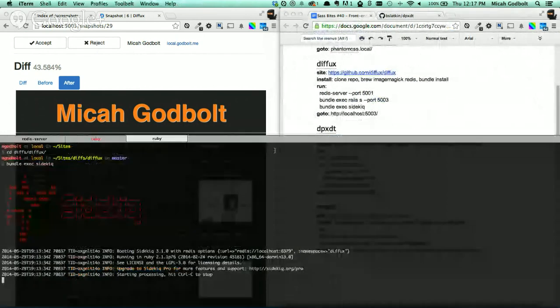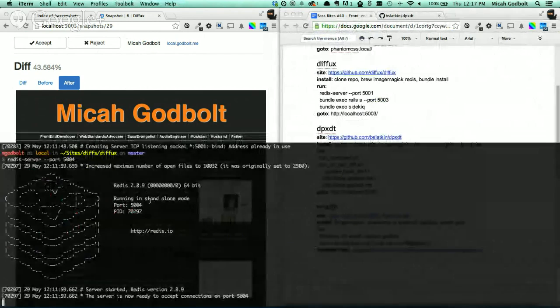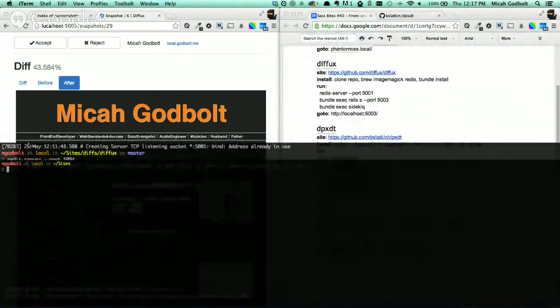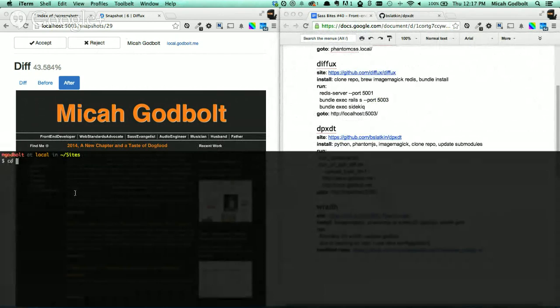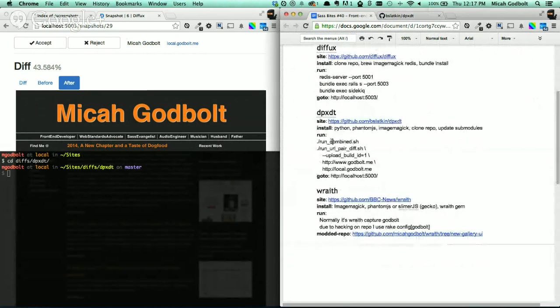So depicted. All right, I'm going to kill all these guys. No, this one. Okay. So diff depicted. There we go. So in here, in depicted, it's basically you need PhantomJS and ImageMagick. You just clone the repo down and update submodules.